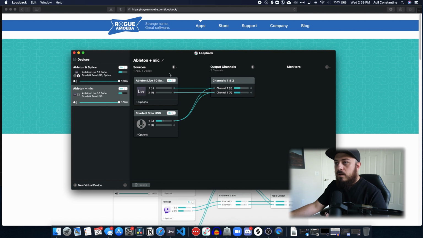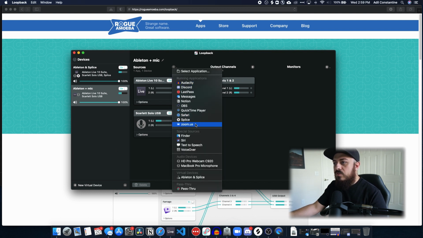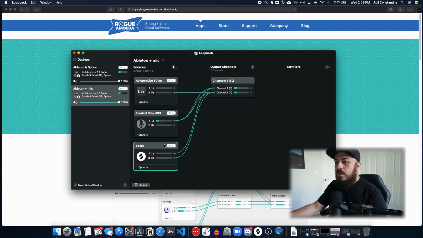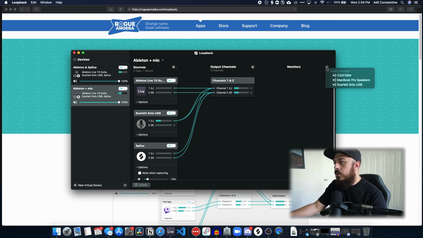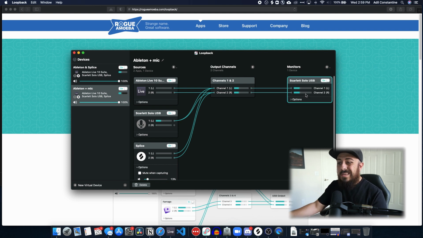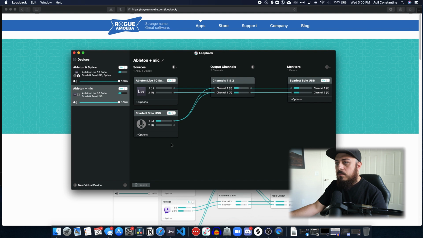And if you want to add another source, like I said, you can do Splice, and now we have Splice going in there. Because I know Splice is going to be kind of loud, I'm going to turn it down a bit. Okay. And if you want to add a monitor, you can go here and add your audio interface or your MacBook speakers, whatever you want to add. And basically now you can hear back everything that's coming in here. But since we named this Ableton and mic, I'm going to go ahead and delete Splice, that way it matches what we have going on.